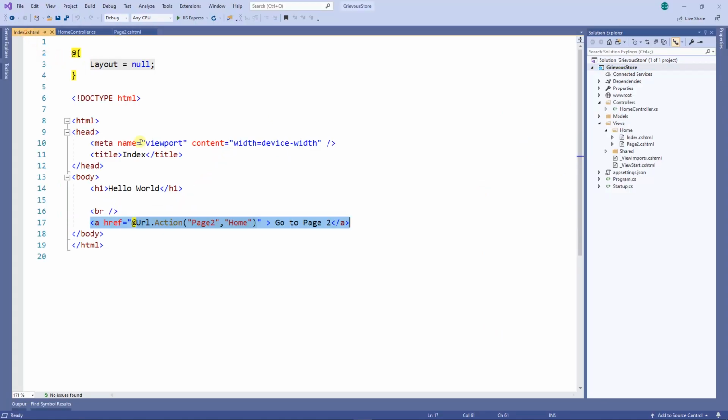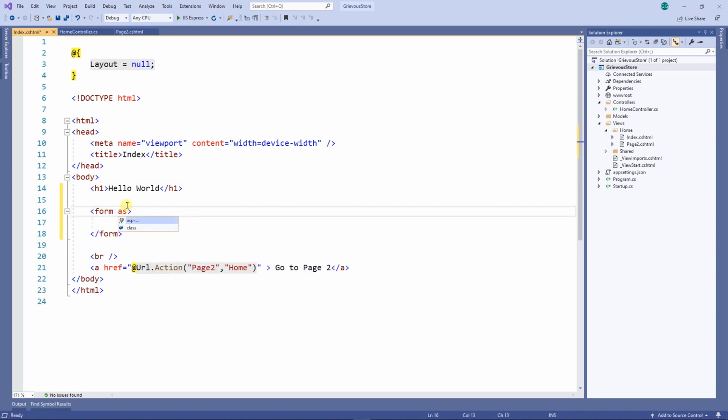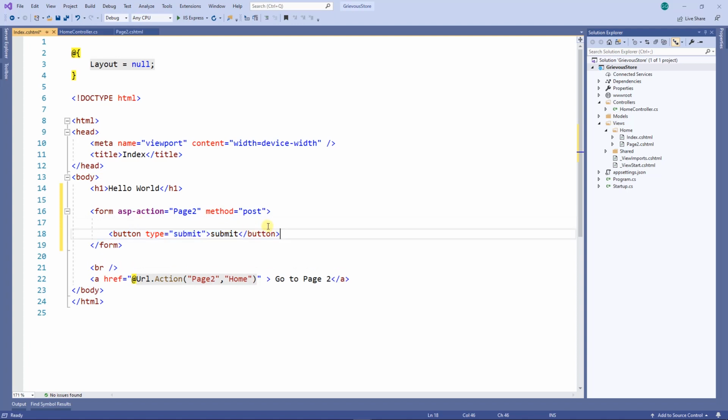So let's go to the index and I'm going to create a form right here. For this form I'm going to use asp-action, and the action is the one that I want to call, which in this case is Page2, and the method is post. Inside the form is where I'm going to create the text box and also a submit button to send the data up. Now, instead of creating the regular text box, I'm going to create a model to send this data.